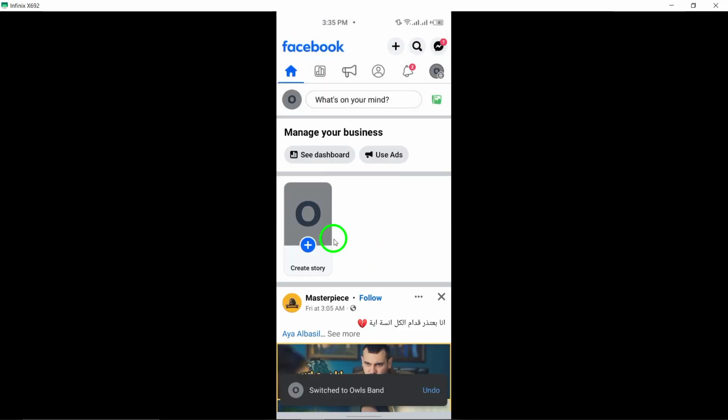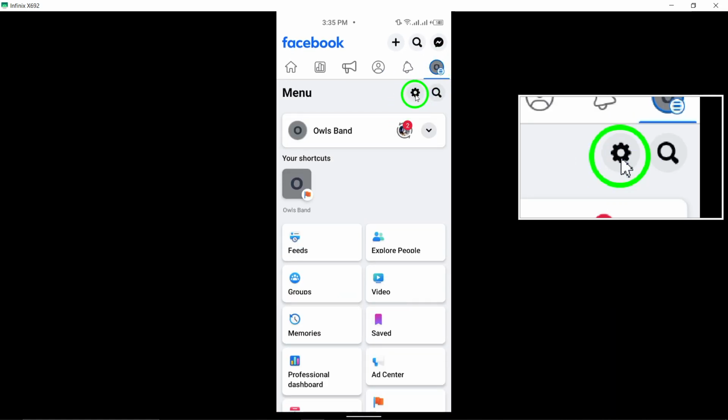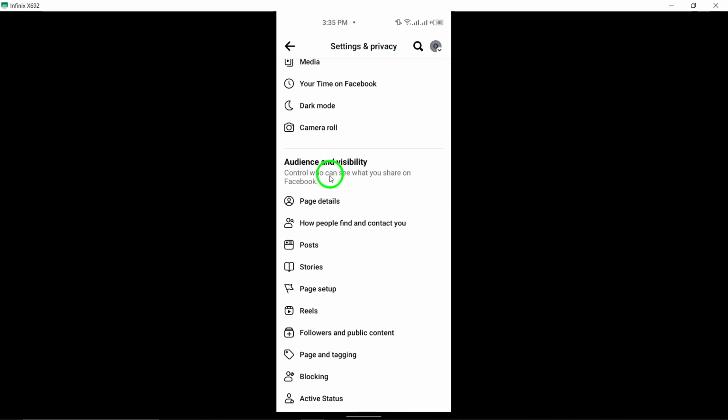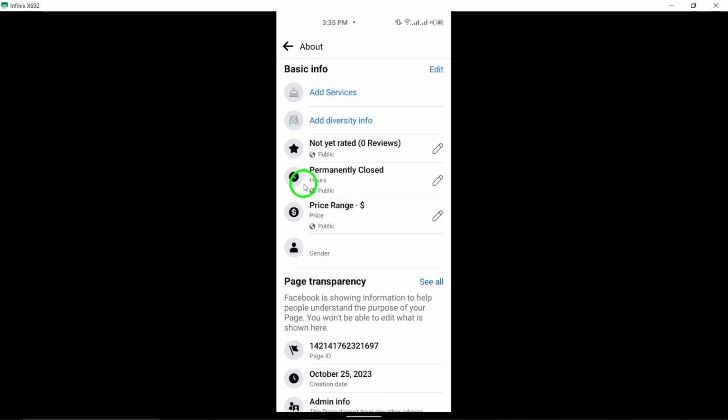Access your page's settings by tapping the profile picture and then the edit icon. Scroll down and tap Edit next to Detail. Now, tap Add Hours, followed by Hours, and then Standard Hours.